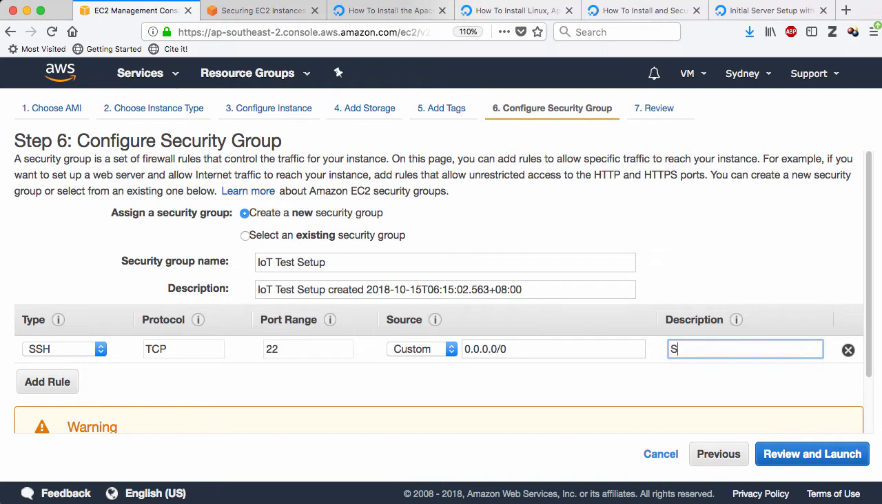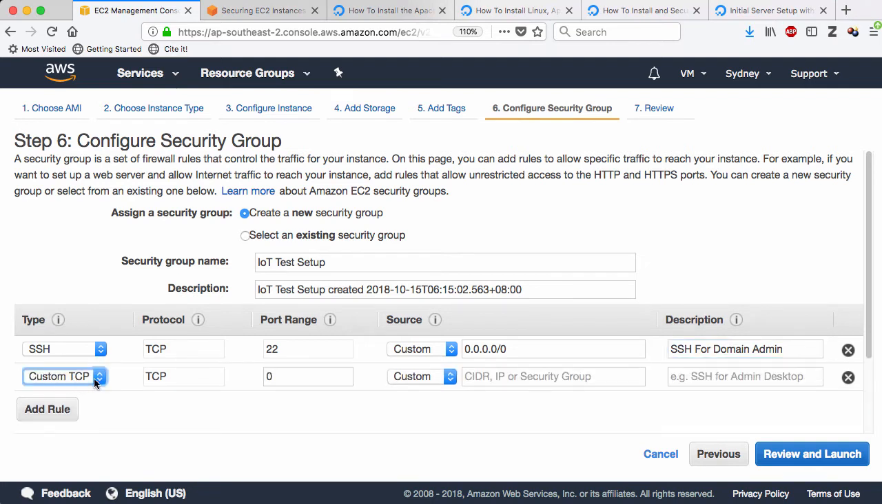And then we can say what that security group is for. So this is SSH for domain admins. If we wanted to set up our server to allow for a web service, we can also set that one up. So that will come in port 80 as opposed to port 22 for SSH. And we would probably want that open to the world. So this is HTTP for web server.